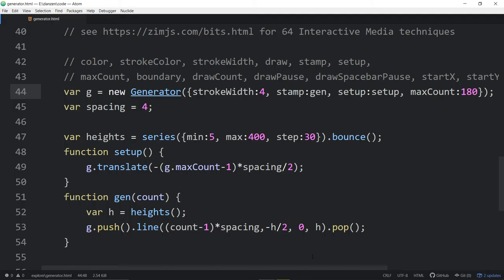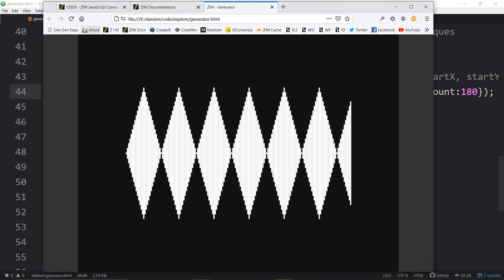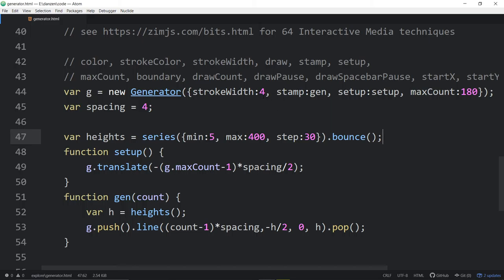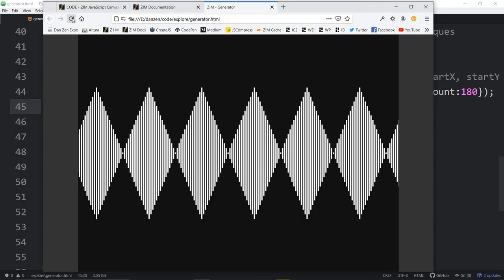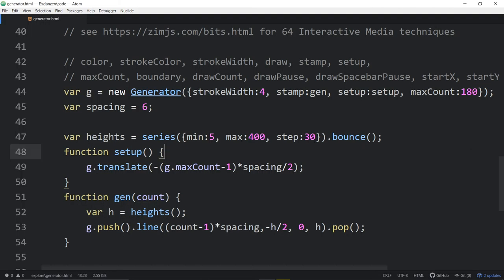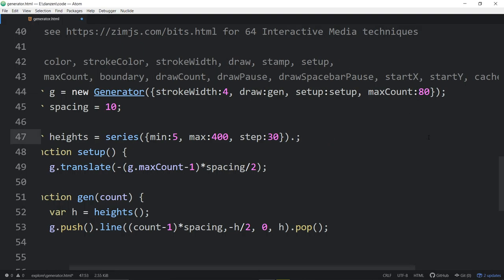Although I don't really like the look of that one very much. Stamps it immediately. Problem is our stroke width is 4 and our spacing was 4. So we could do a spacing of 6. Oh, right. Stamped. I forgot. There it is, spacing of 6. All right, let's undo back through some of that stuff.